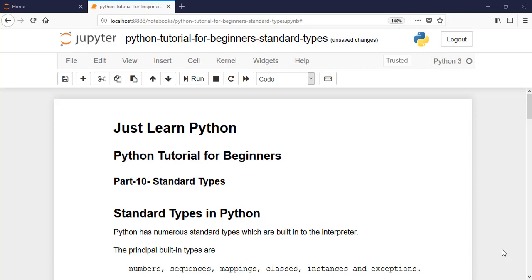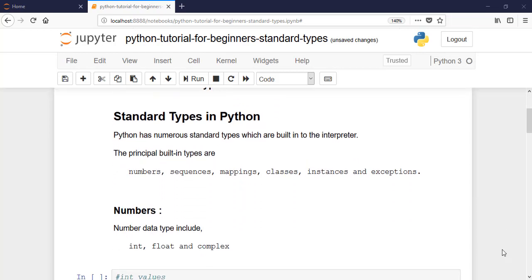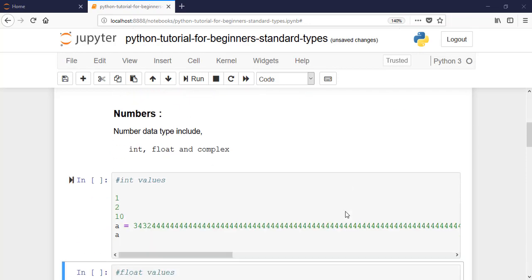Python has numerous standard types which are built in Python. The basic built-in types are numbers, sequences, mappings, classes, instances, and exceptions. Numbers can be of three types, that is int, float, and complex. In previous video, we have already worked with int and float. So now int can be 1 to 10.